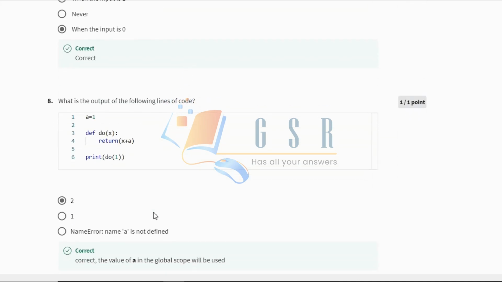Eighth is: what is the output of the following lines of code? We have a variable a equal to 1 which we have assigned. Now we have defined a method def do, and x is a variable that we have given as an argument, and we are returning x plus a. So we are using the global variable a here, and we are returning the value according to that. Now we call the method in a print statement with do(1). We are giving the argument x equal to 1. Now x is 1 and a is 1, so 2 will be printed here.